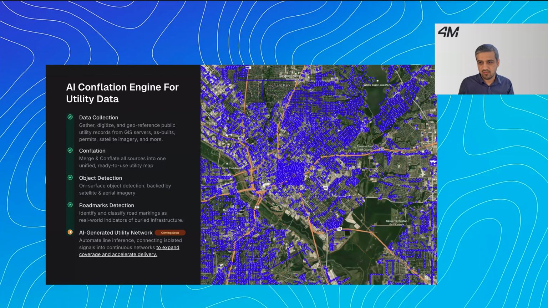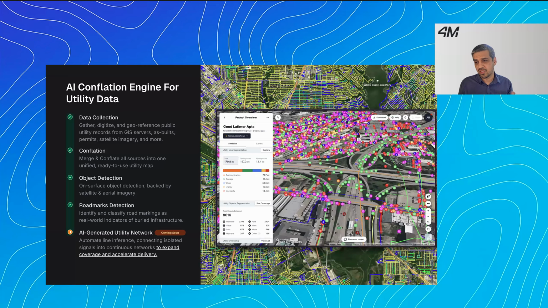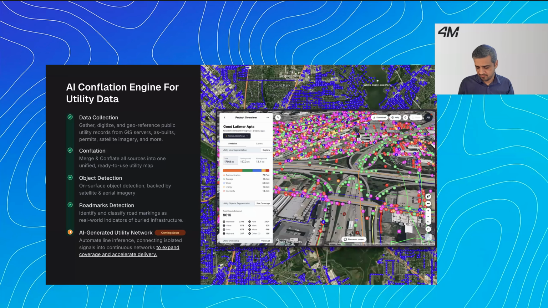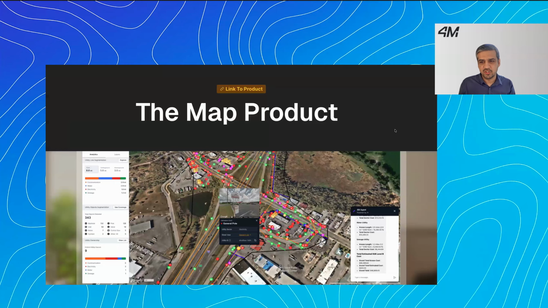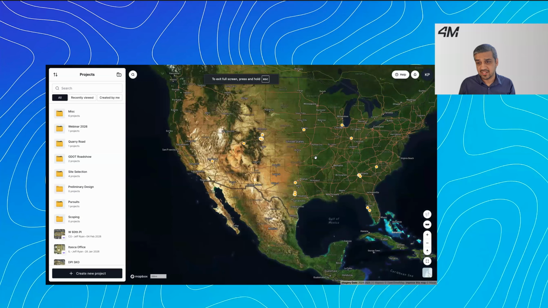And as a result, we are running it at scale and across multiple different sectors, and we get a product that we have built. So with that being said, let me jump on to the product. 4M is a SaaS service. It does not require any installation, any pre-configuration, and so on.